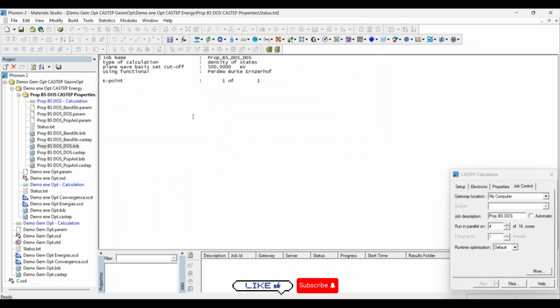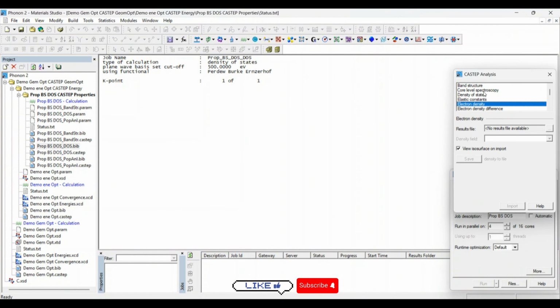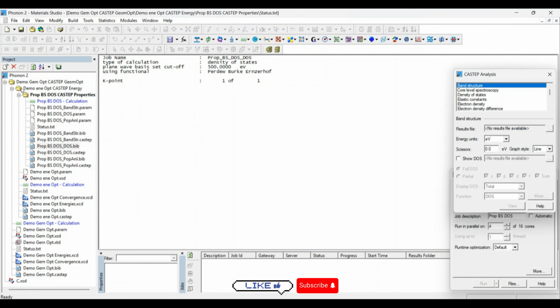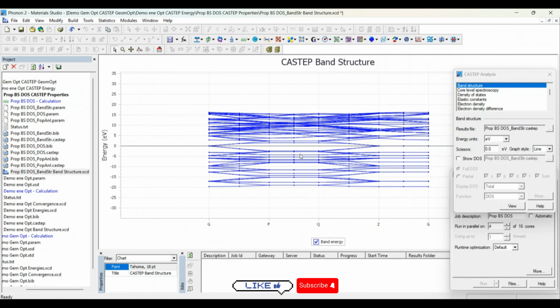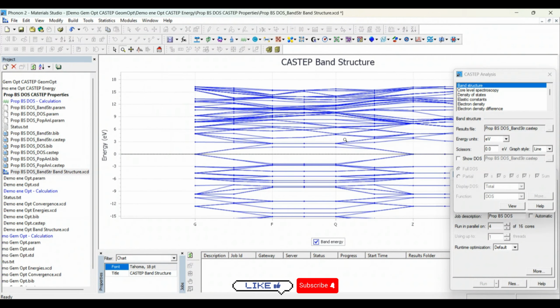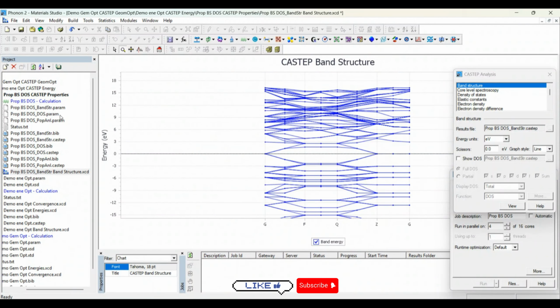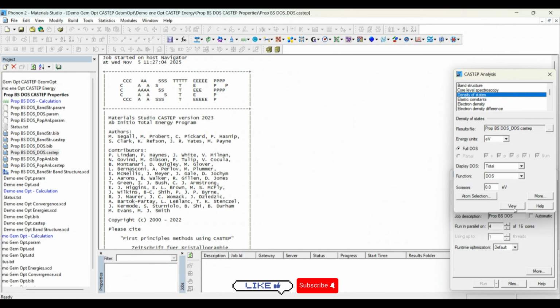Click OK. Go to CASTEP menu, click analysis, and go to band structure, and here select the file CASTEP, open it up, and then click view. This is the band structure of our structure, and similarly you can zoom it and analyze it here if you want. Then click to do your CASTEP file, open it up, and then here click density of states and view.